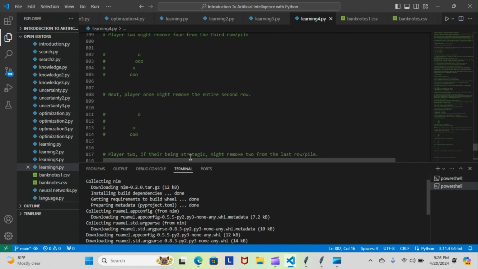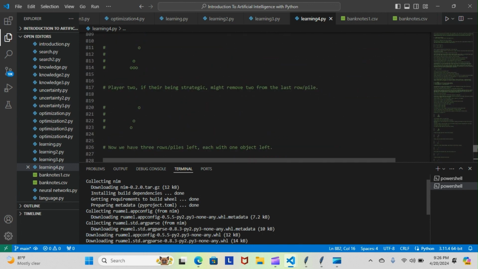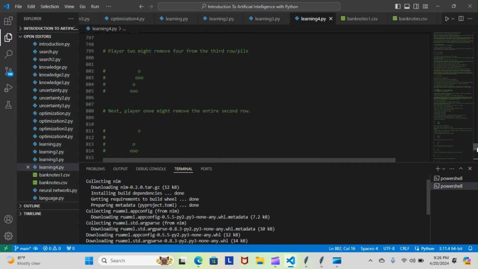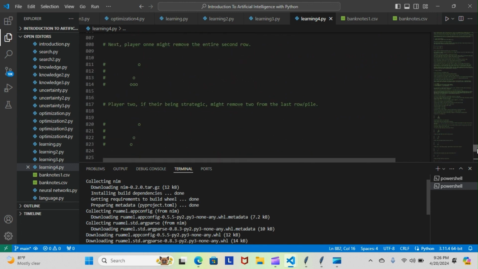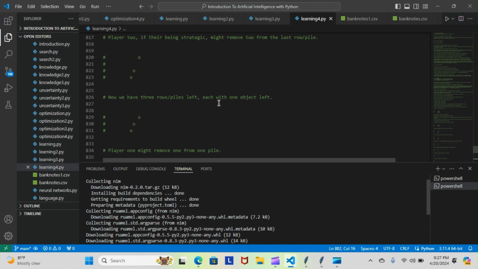Player 2, if they're being strategic, might remove 2 from the last row or pile. I don't know why my mouse is acting crazy. Okay, and this is that here. So you can see we had 3 left from the first time we got our objects removed, and then player 2 strategically removed 2 of them, leaving 1. Now we have 3 rows or piles left, each with 1 object. You can see here 3 rows or piles left, each with 1 object.